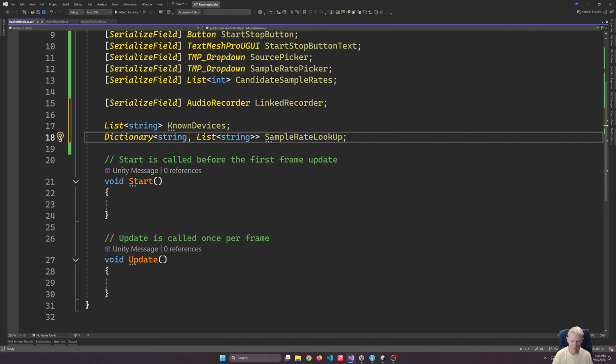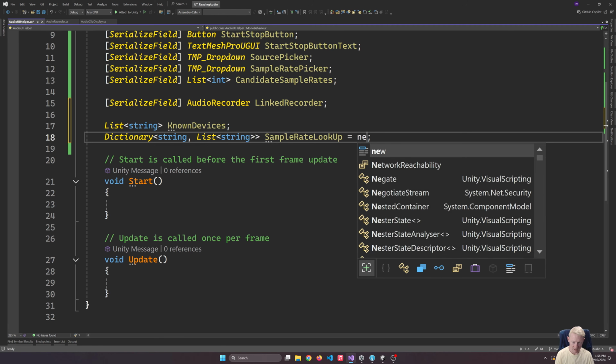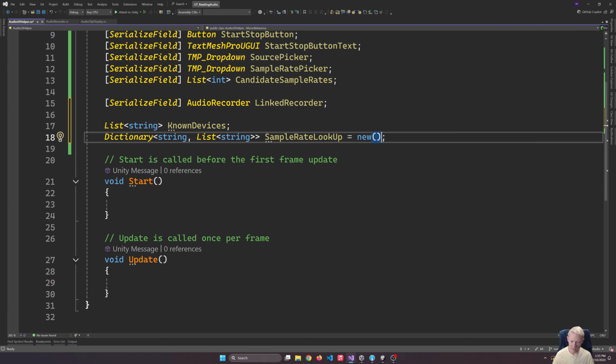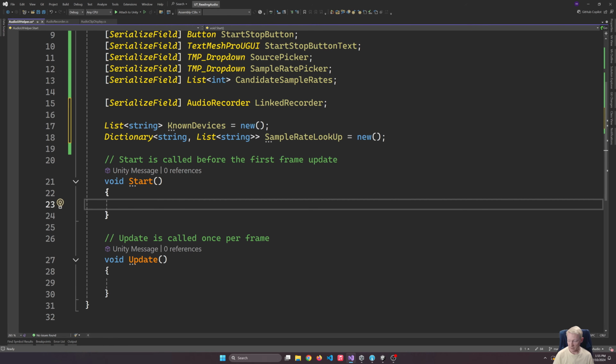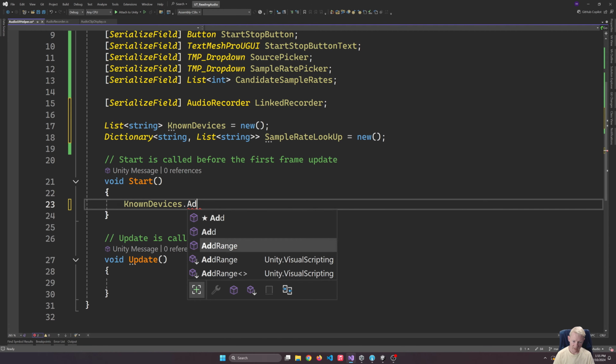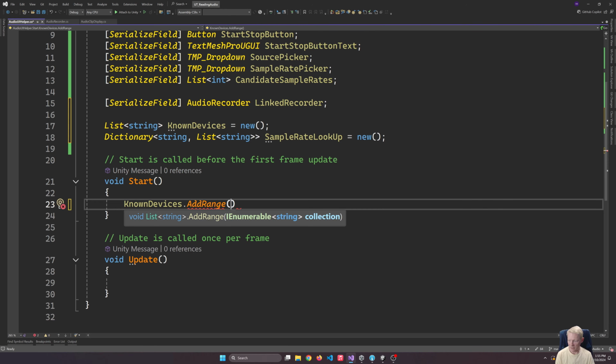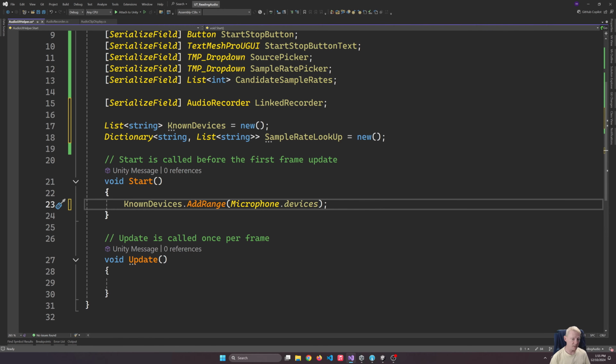That works. And that one, I can new the known devices. I should actually be able to new that as well. Because what I'll do is in start, I should be able to go, hey, known devices, add a range, and then I can actually just go microphone dot devices, because the microphone maintains a list of strings on it that is just the device names that we need. So that's good.